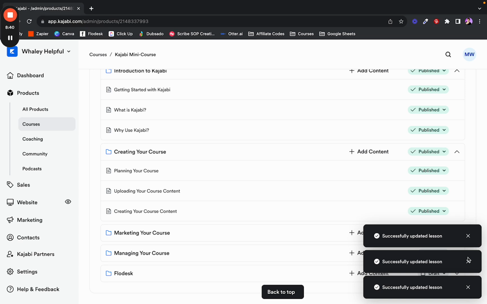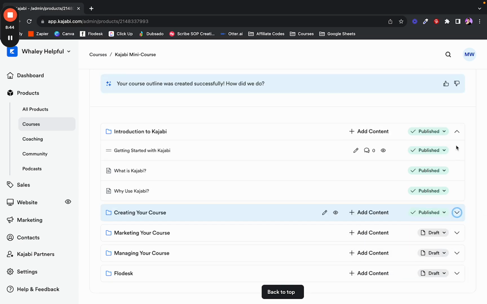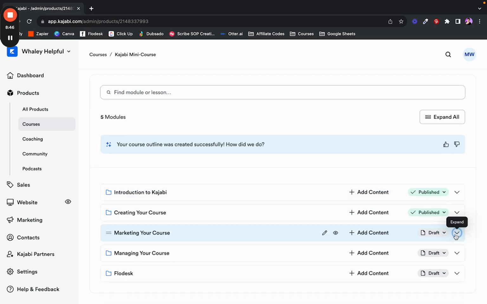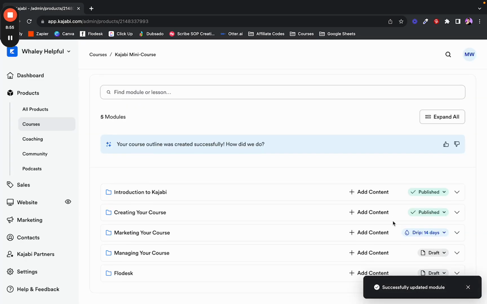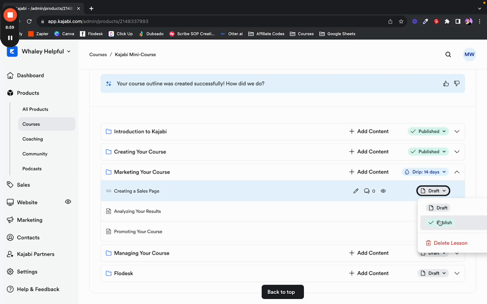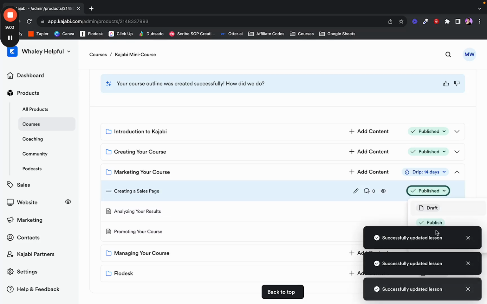Okay, so let's say that I had the first two done and published and ready to be watched, and then I wanted to drip others. So I could drip them. You can do it by days after enrollment. So if I want to give people 14 days to work through the first two modules, I can drip them like that. You'd still have to publish them so that they would be able to be seen.